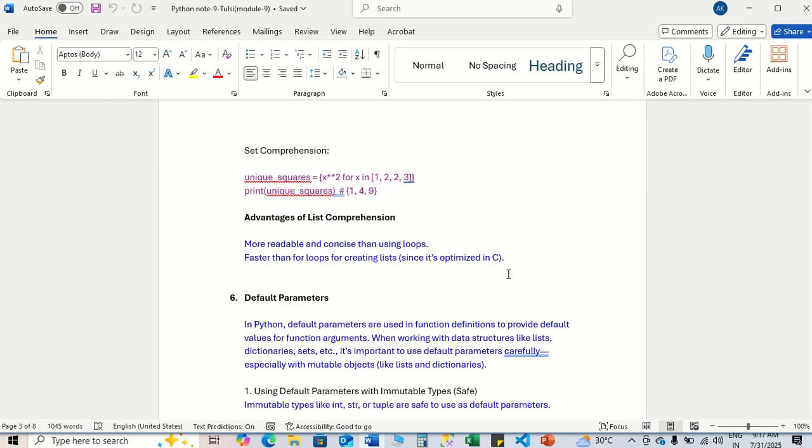Advantage of list comprehension: more readable and concise than using a loop, and faster than a for loop for creating a list since it's optimized in C.